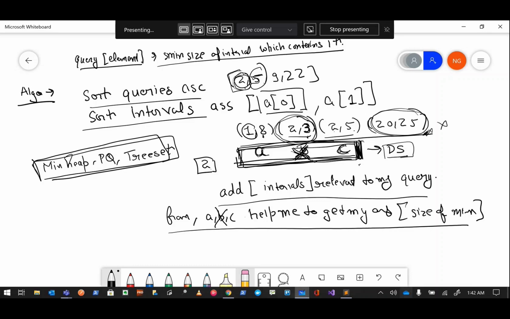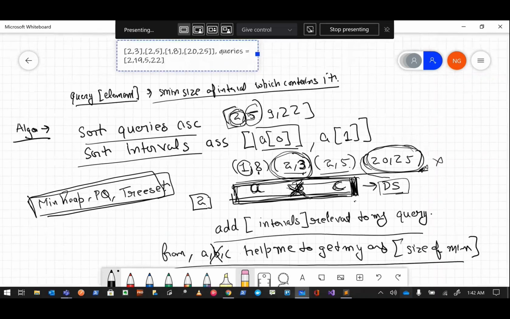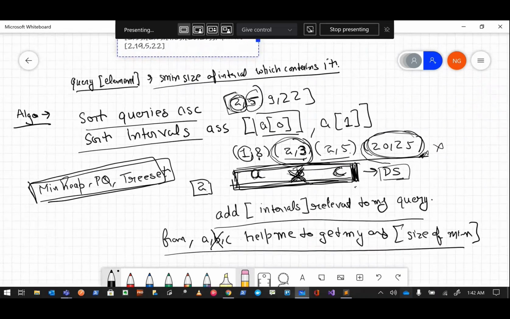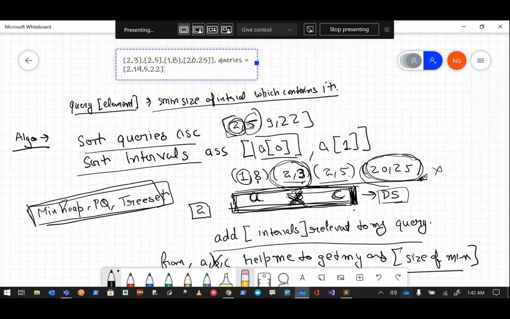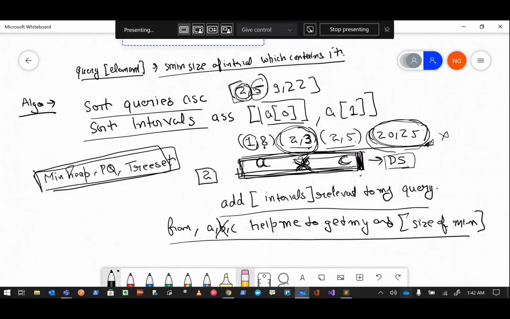Now come to 9. Now I will try to see if I can add the next interval inside it. Okay, I cannot, that wouldn't help. For 9 I will see if A is relevant. No, and it will not be relevant for any other element because this is sorted in ascending order. 2, 3 is already gone, so we will not see that in the data structure. So our answer for this will be -1.